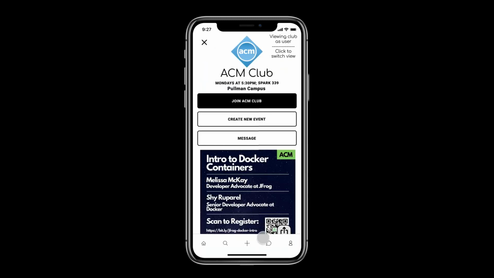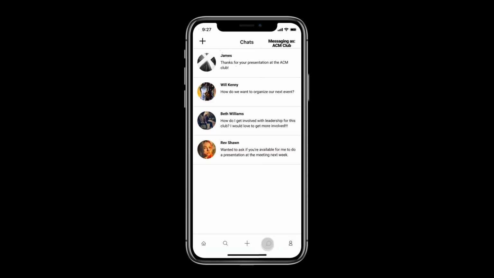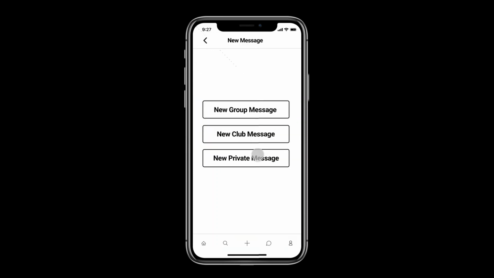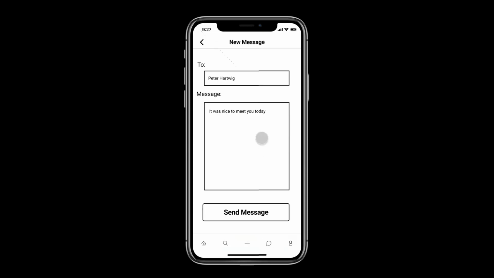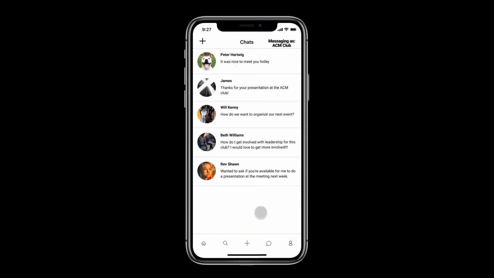Our next task is going to the messages and messaging a new person named Peter Hartwig. To do this, you'd go to the add button, then go to the new private message to message just Peter Hartwig, and you could type a really cute message for him and then send the message. Once this is completed, we can see that the message is on the screen.